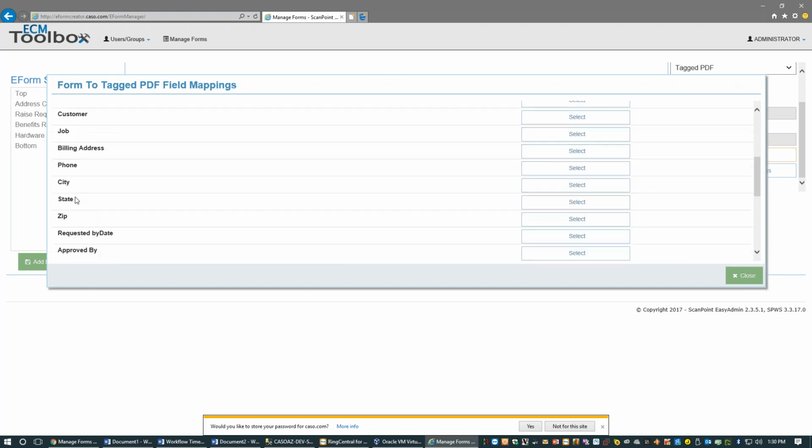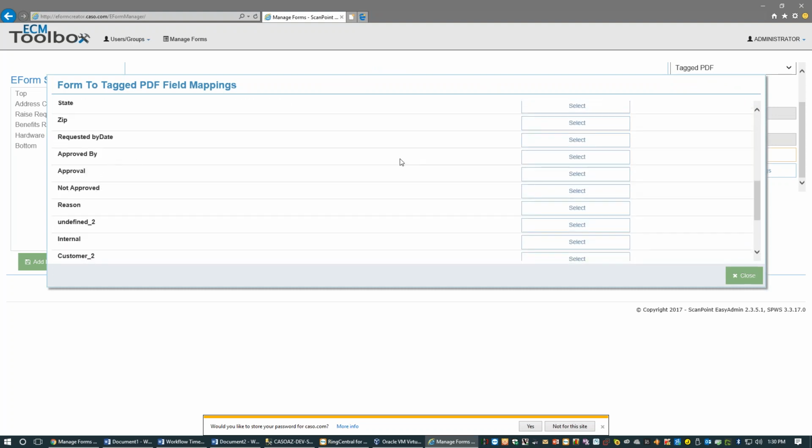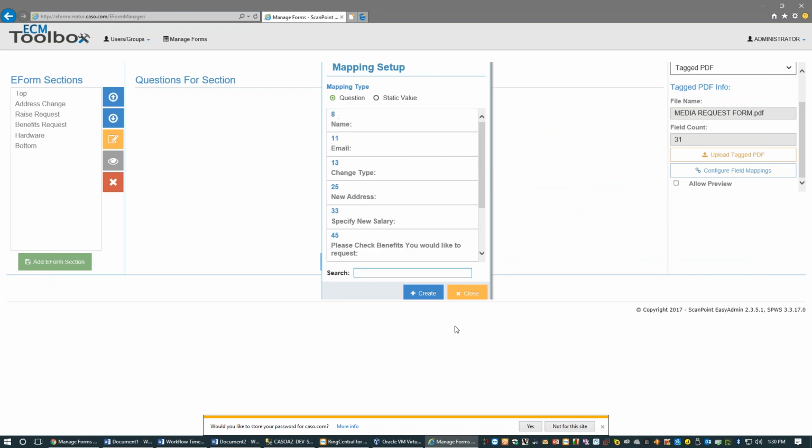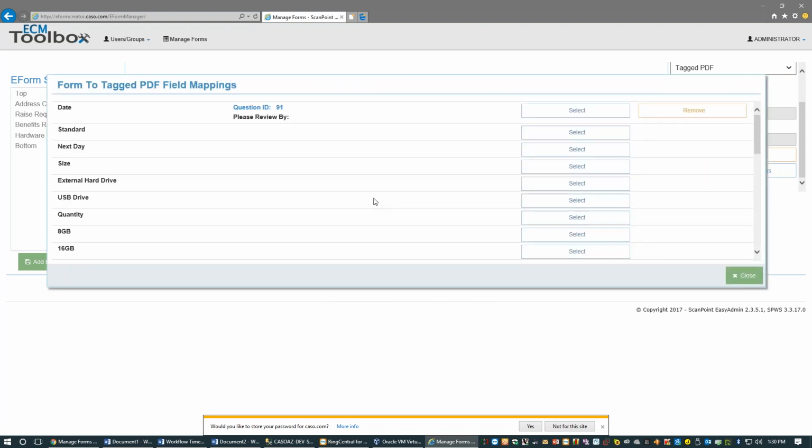And it's reading the text as well? Or do you have to say what the field is? It reads the text, but you have to tell it which field to map with. On the left, it reads all the tags in the PDF and says, these are all the tags I have, please map it to a question. And on this side, we are saying please review by as the date tag in the PDF.